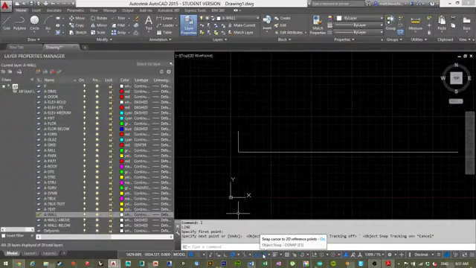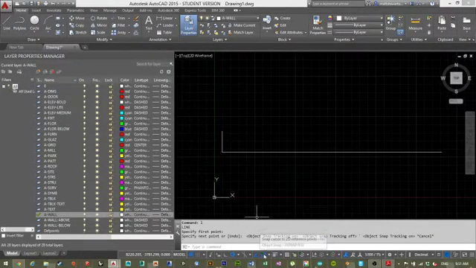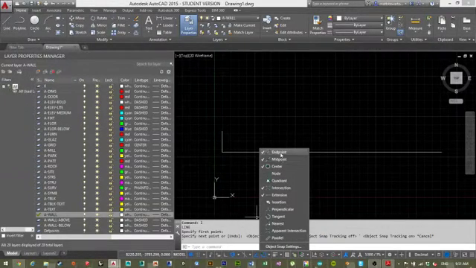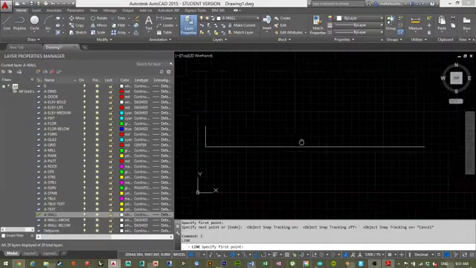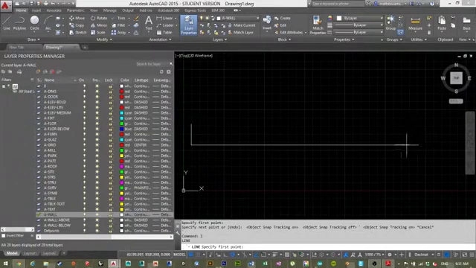Snap cursor to 2D reference points. So this one, if you right click, you'll see that it's got endpoints, midpoints, and some of these I might have changed from default, but usually endpoints are obviously on. If I turn these all off and then start to draw a line, you'll see before I was getting that snap to the end of the line, and now I'm not.